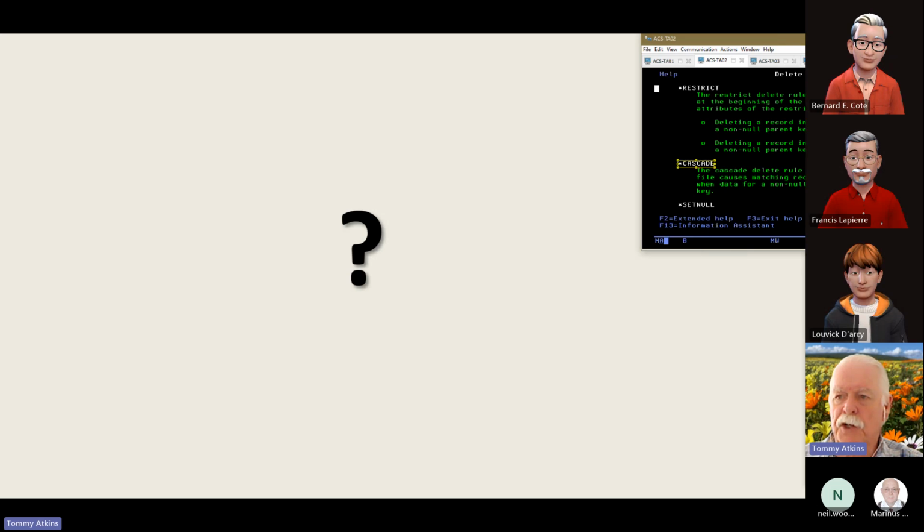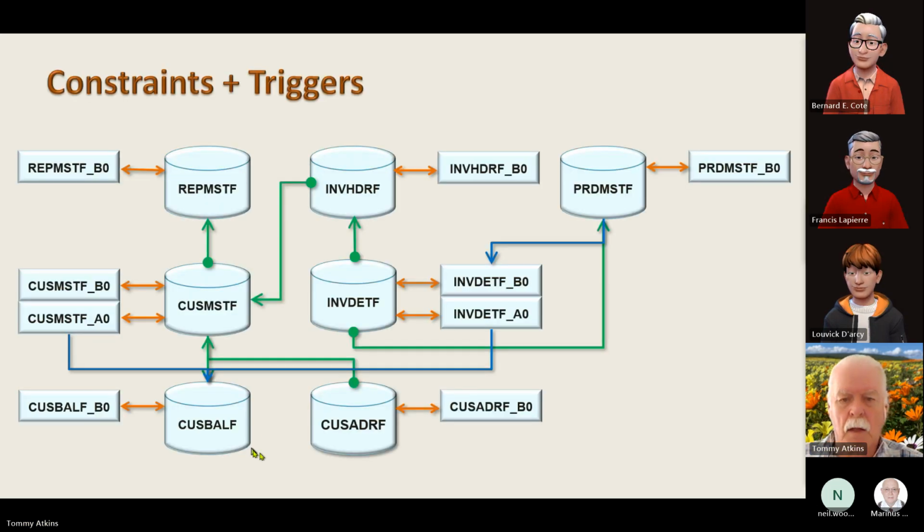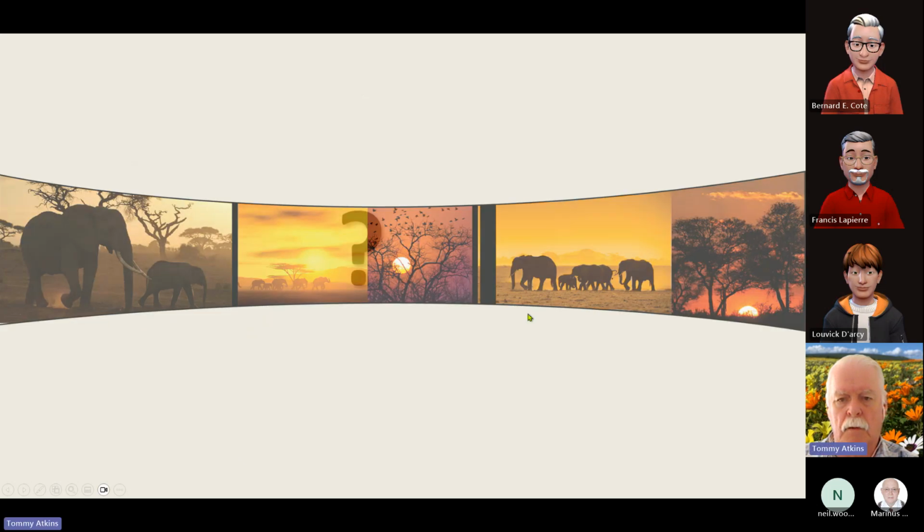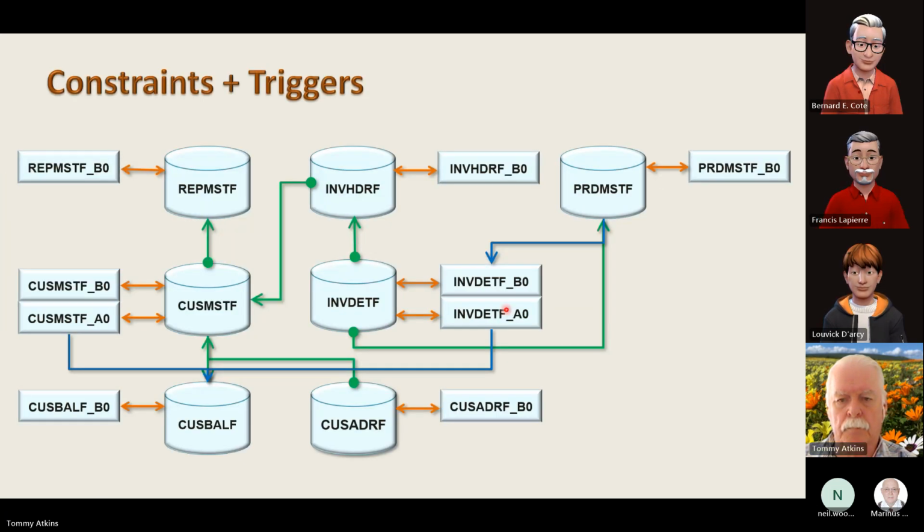Let's go back to this picture here. If I want to delete an invoice here, and I cascade delete the lines, this after trigger here can't be called in a delete circumstance because this is a cascade delete here. So it can't maintain the balance file because it can't use the after delete trigger.